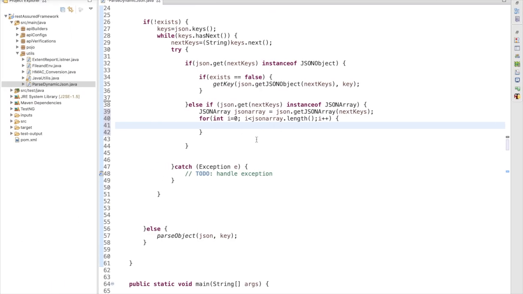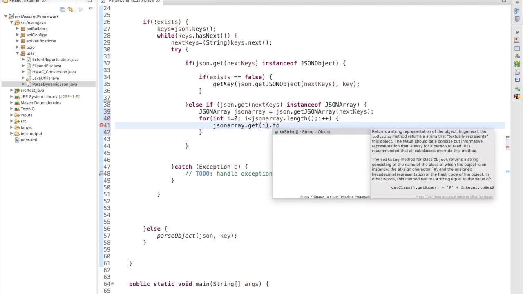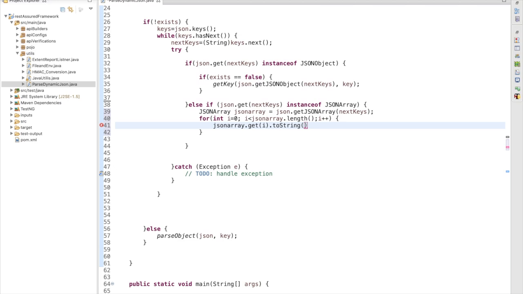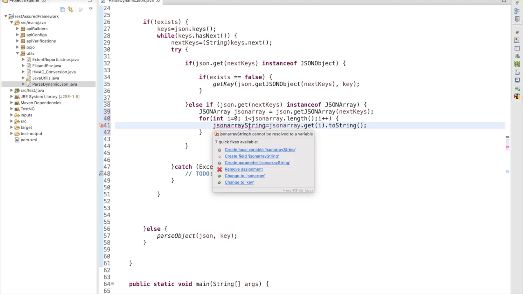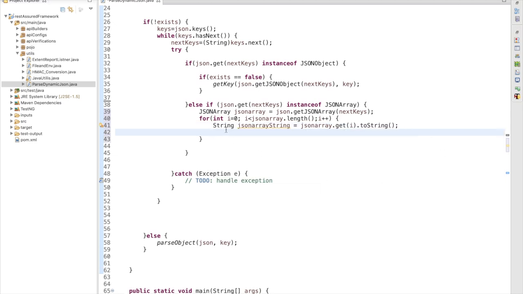First I am going to get the value. So JSON array dot get, first element, jsonArray.get(i). I get my first element, and then I convert it with the toString method, so it is converted into a string, and I store it as a string value. This will be my JSON array string, and the reference type will be String. Using this string, again I am going to check if it is a JSON object or not. If it is a simple plain string, then I can simply print. Otherwise I have to check if it is again a JSON object.